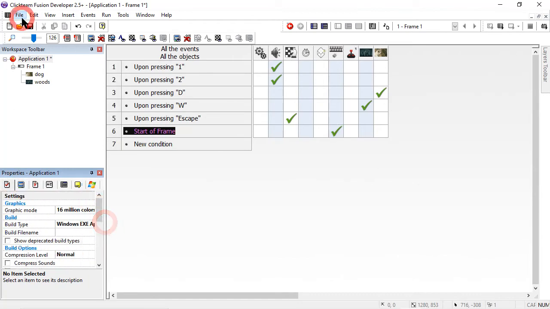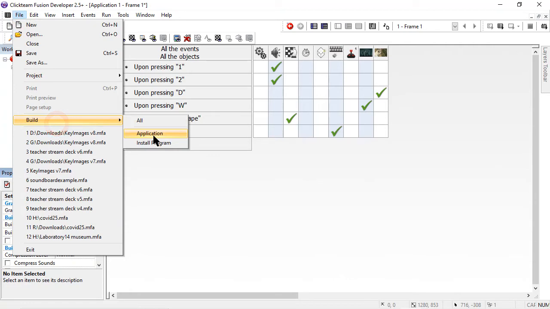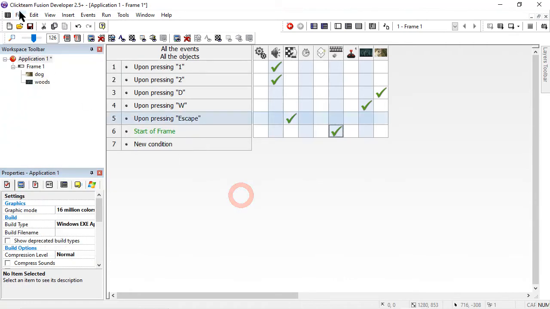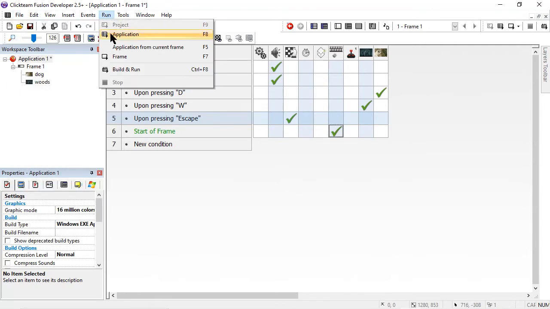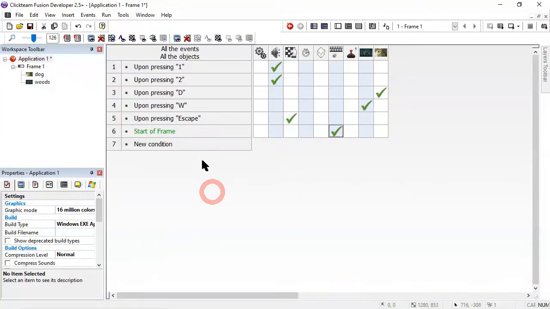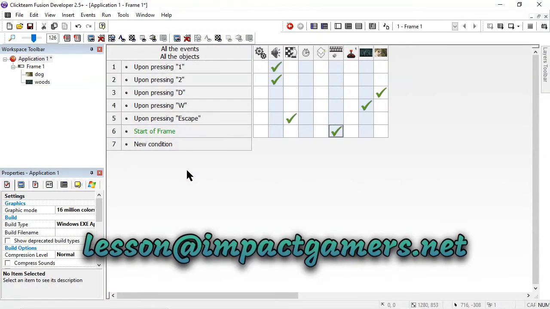You can just go to File and build your application. If you don't, you'll just have to save your application and reopen it in Clickteam Fusion and then run it from there by clicking Run an Application to test it out. Have fun. If you have any problems, email us and we'll see if we can help you.